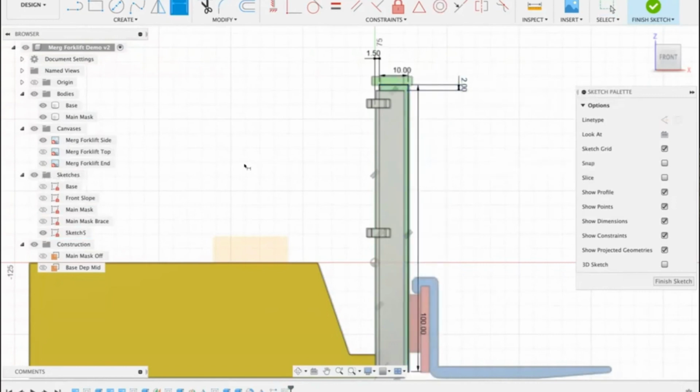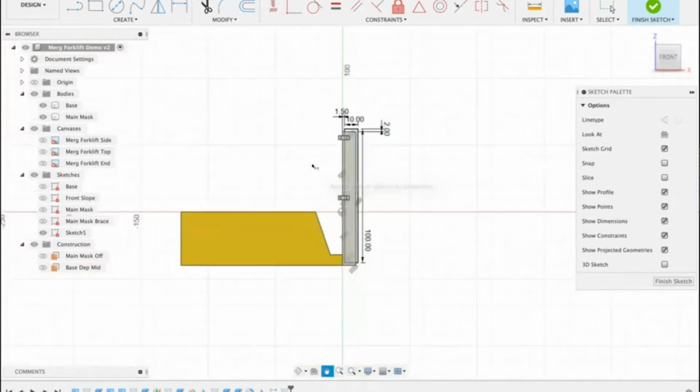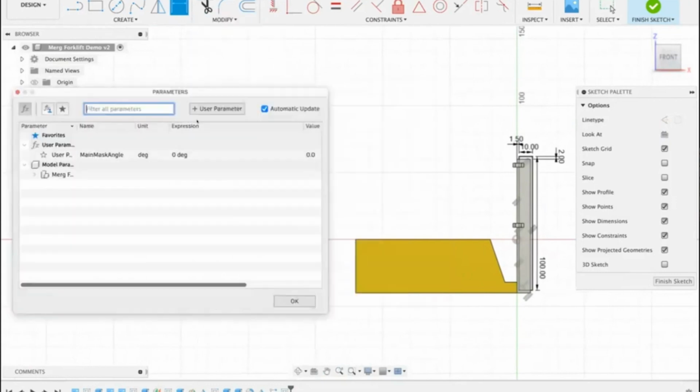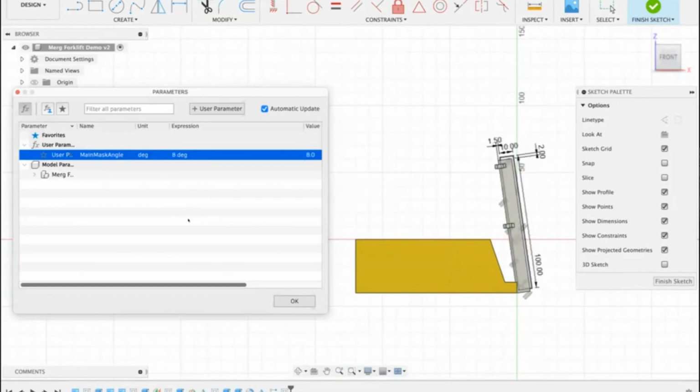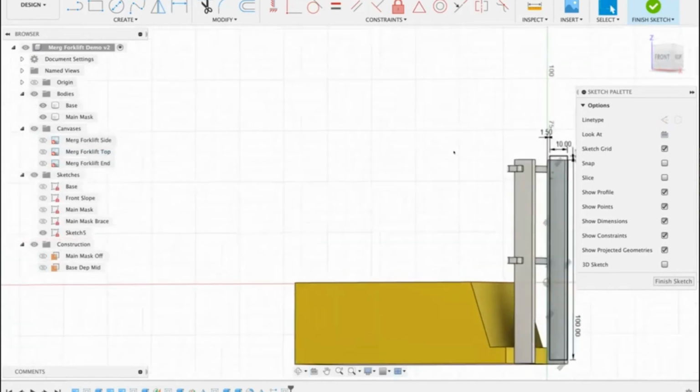So that now is all tied in with that mask. So if I scroll it out and go parameters, we change those. And you can see that it's all moved with it. Okay. We're going to exclude that out.